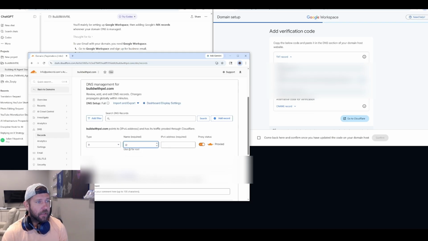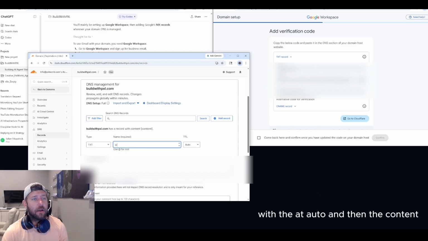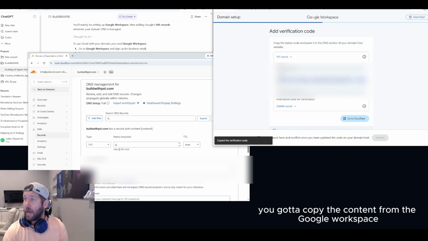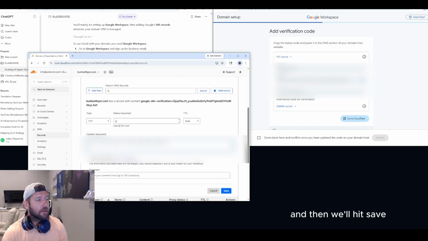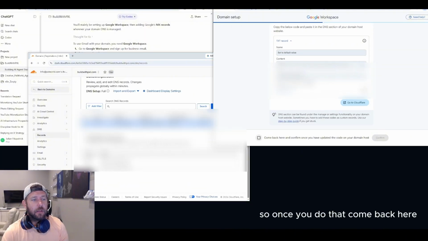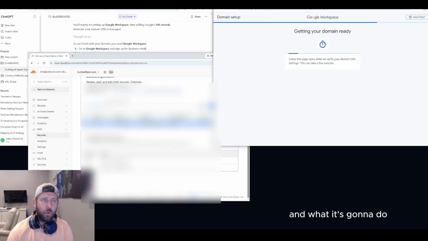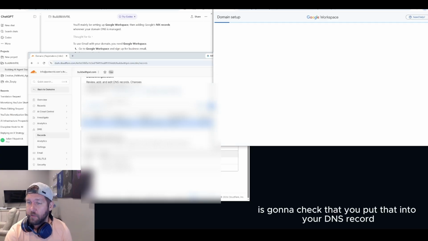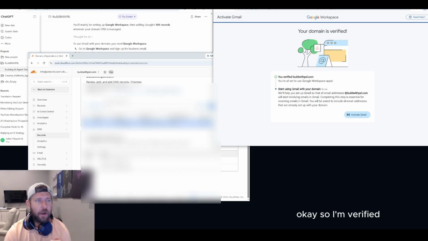at symbol, and then you need a TXT record with the at, auto, and then the content, you got to copy the content from the Google Workspace to your DNS record. So content, and then we'll hit save. So once you do that, come back here, you click that check mark and you hit confirm. And what it's going to do is check that you put that into your DNS record so it can tie them both together. Okay, so I'm verified.